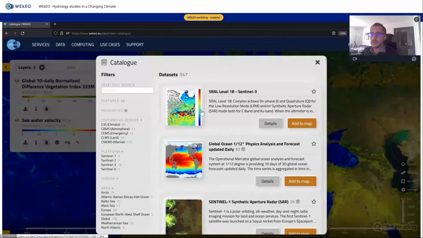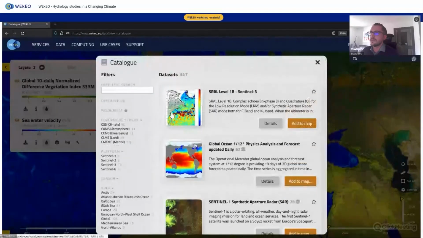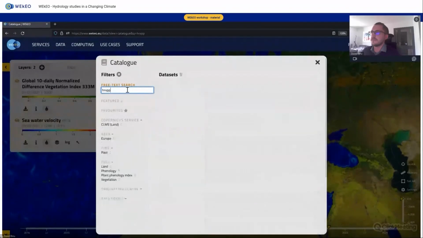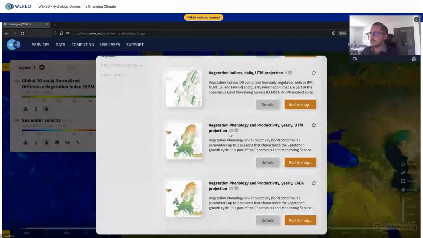On the right, we have all the products provided by WEkEO. You could scroll to the very bottom, but it is more convenient to use the filters we have on the left to find our products. So today, I want to take the high-resolution vegetation phenology and productivity. So I could, for example, type here HRVPP, and it will filter, and we have 5 products left. And today, I want to take this product.